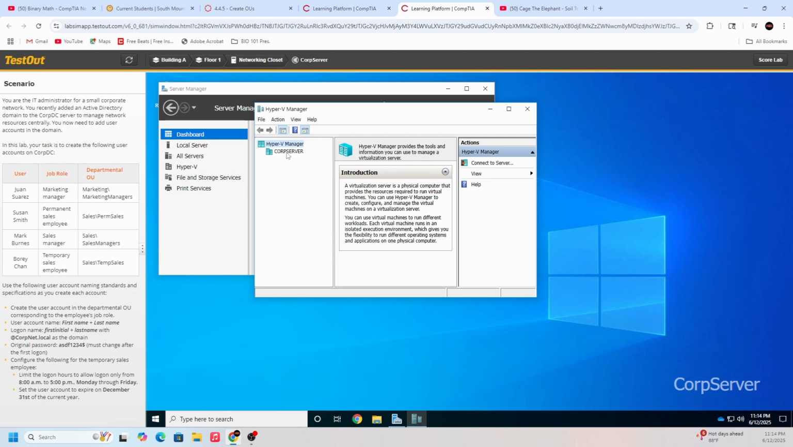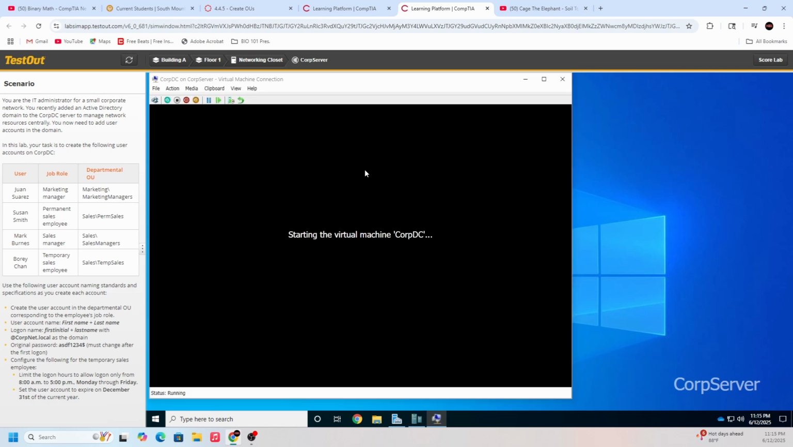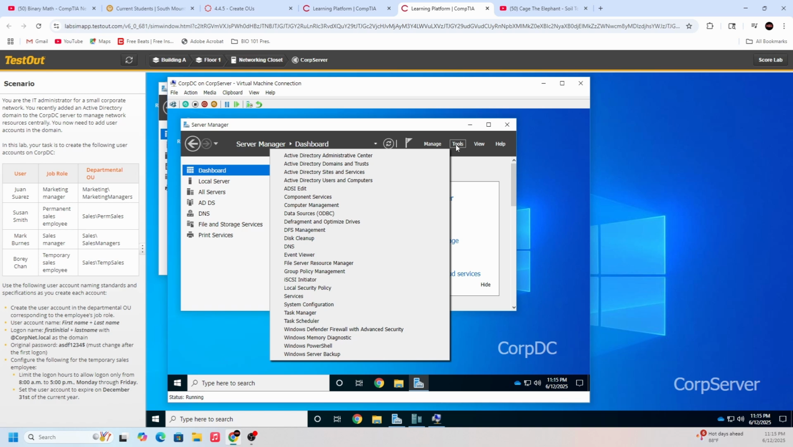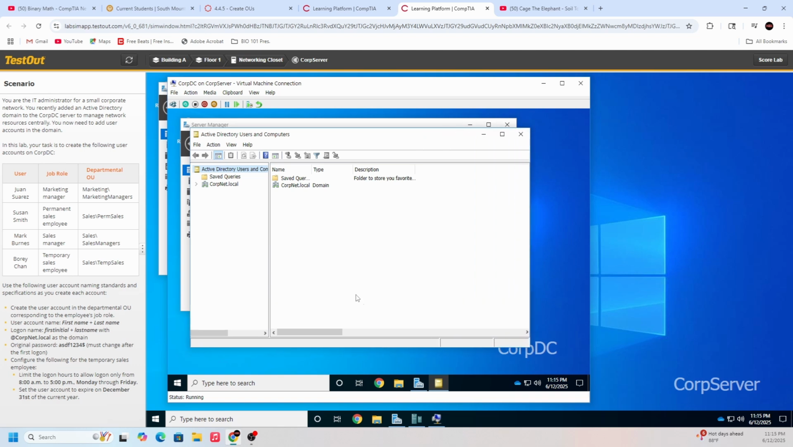Alright, so we're going to be adding these user accounts on the left here, as you can see. So let's go and click the Corp server on the Hyper-V Manager, and we're going to look at virtual machines. Click on Corp PC, double click it. Alright, now we'll just go into the tools, Active Directory Users and Computers, and here we are inside the Active Directory domain. Let's stretch this out a little bit.